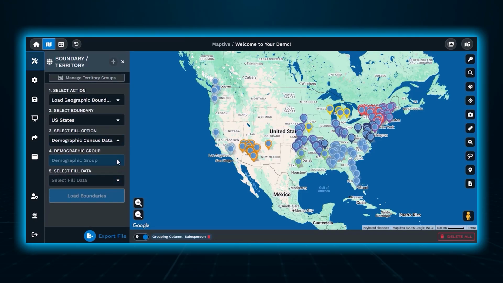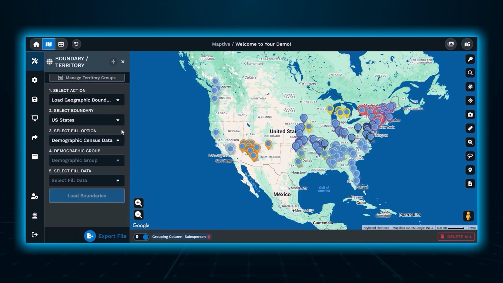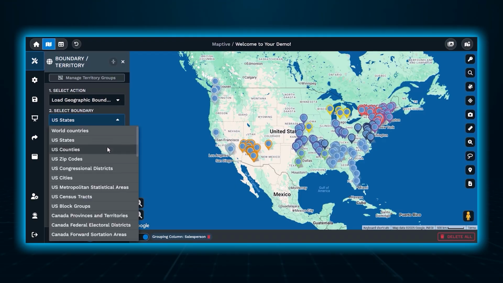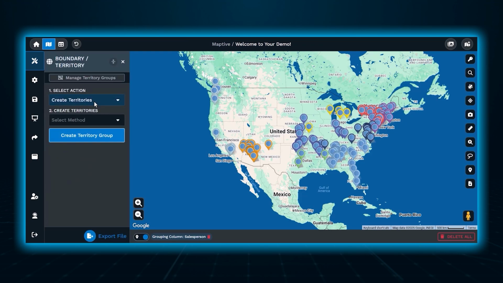Lastly, you've got demographic census information that you can access and color in any of those boundaries that demographics are attached to. So you can get that in US states, counties, zip codes, and some of the others as well, plus Canada also. Next tool in here is the territory drawing tool, and this, you can actually get to both of them from here, just so that you know.